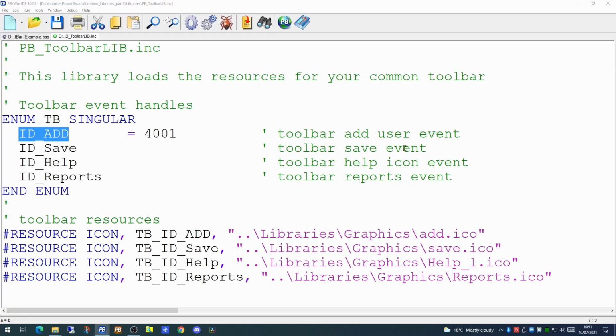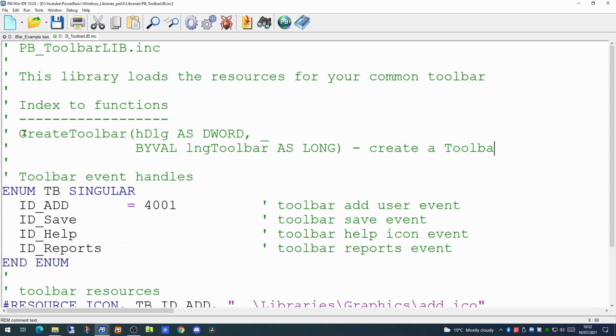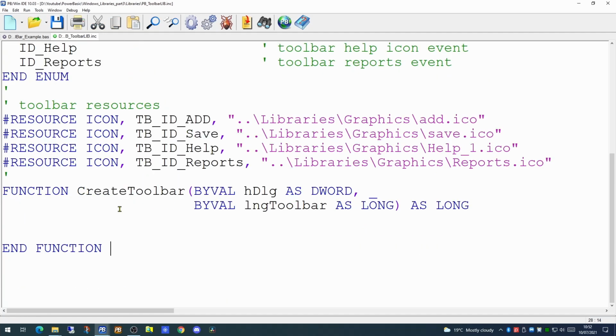So having set that up, we now want to create our function, a generic function to create a toolbar. We'll create a little index at the top of our library. Our function is going to be called create toolbar, and it's going to take 2 parameters. The handle of the dialog and the handle of the toolbar. So here is the start of our create toolbar function. 2 parameters, 1 for the dialog, 1 for the toolbar. We're passing both of these by val just to make sure nothing within this function will actually change the value coming in for that variable.